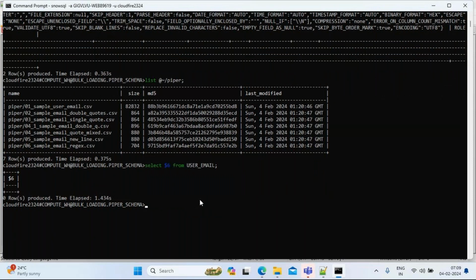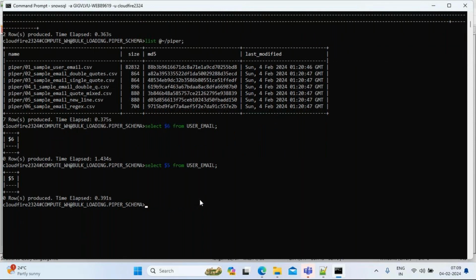It's showing no records because I have truncated the table, and I truncated the stage as well. Sorry, why is it not coming? Hold a minute. Why is it not showing any records? Okay, I made a blunder.